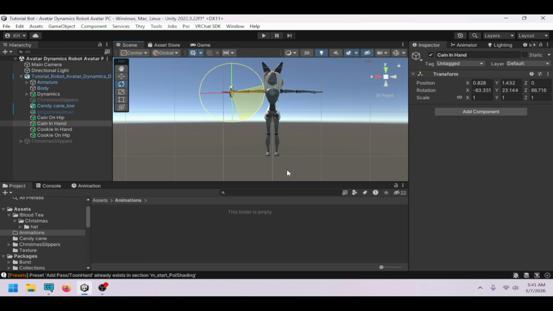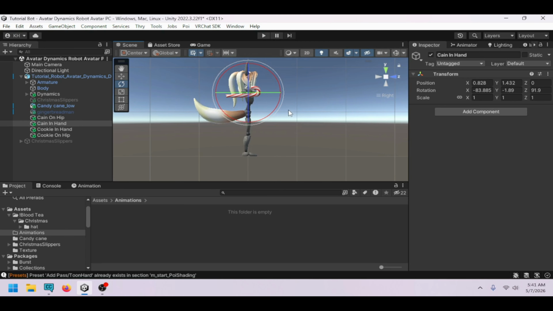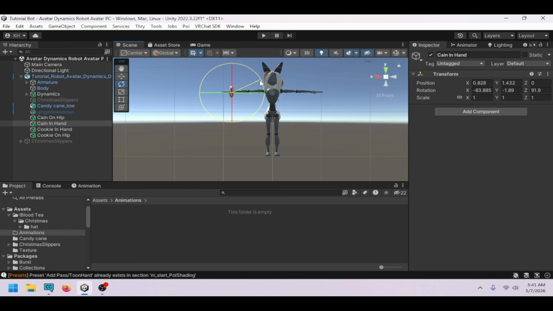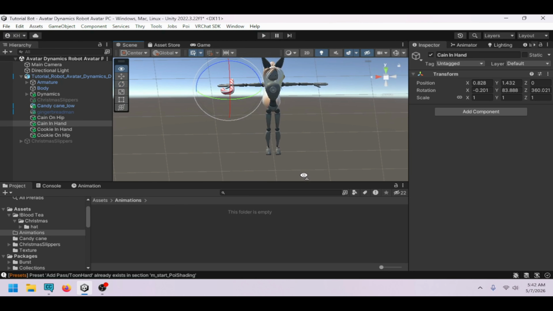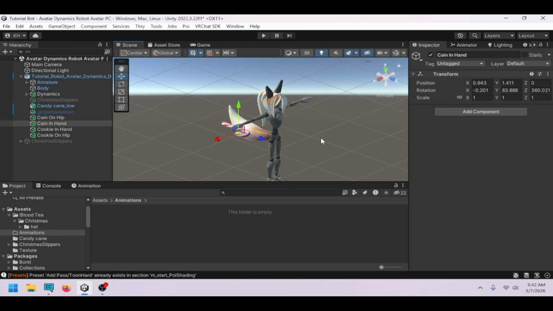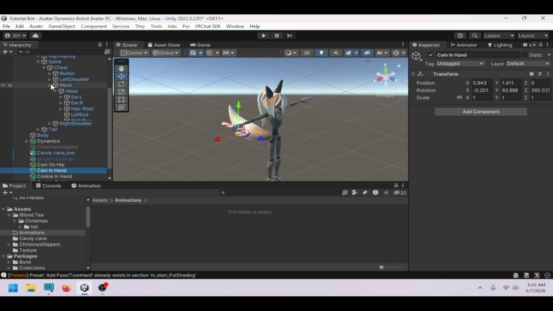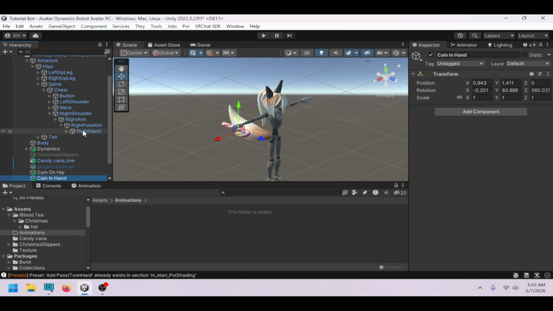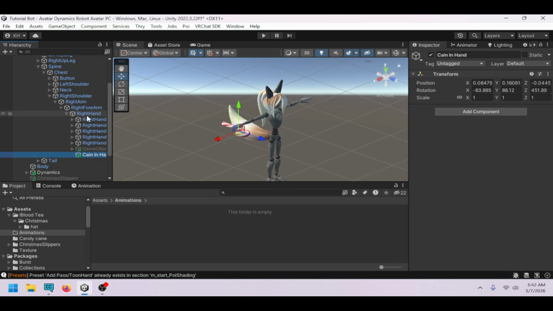We're not trying to be perfect about all this. I like to do the snapping and oh. I at least want it to be the right way. Then technically it would be like this. There we go. And then all I need to do is move this onto the right hand. And now if we move the right hand, the candy cane goes with it.